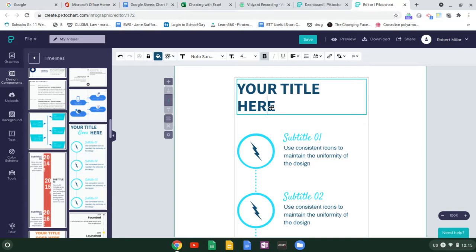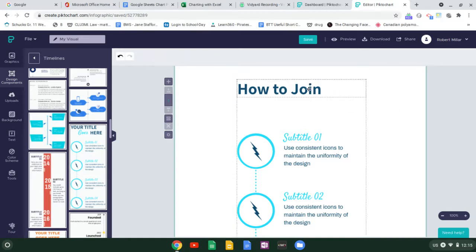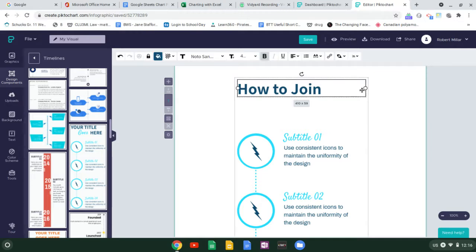And I want to change your title here, not a great title, to how to join DECA. But actually, I'm just going to write how to join for now, because I'm going to put the DECA logo in there. So that text box is a little too big. So I'm going to double click it and shorten it up. And then I'm going to center it.